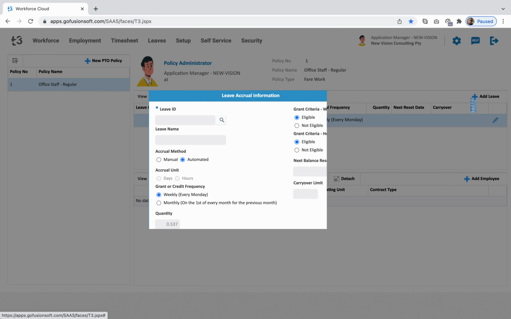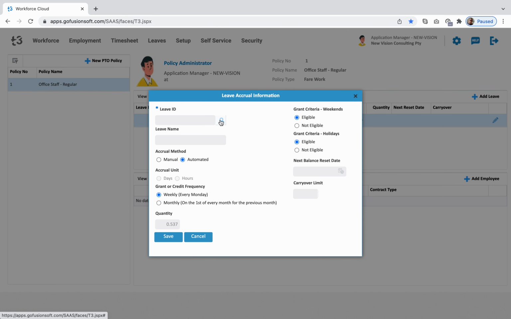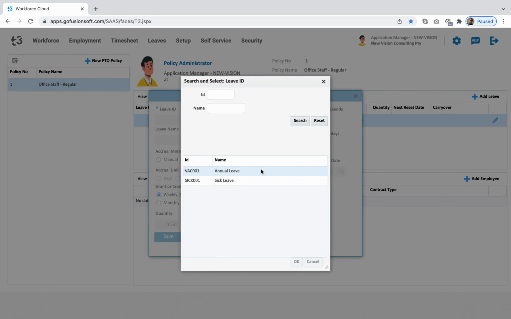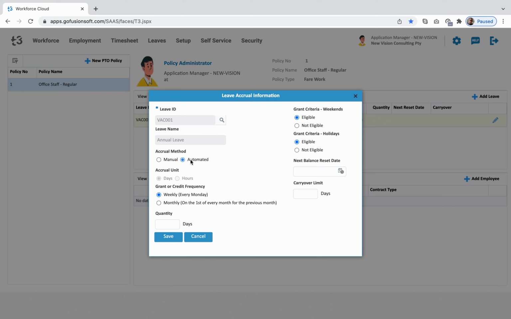The first leave that I am going to add is annual leave. You will see only leaves where accrual based is set as yes in the leave setup. I want the system to automatically credit leaves in the employee account. Grant or credit frequency is being set to weekly. The employee is eligible for 4 weeks of paid annual leave in a calendar year.